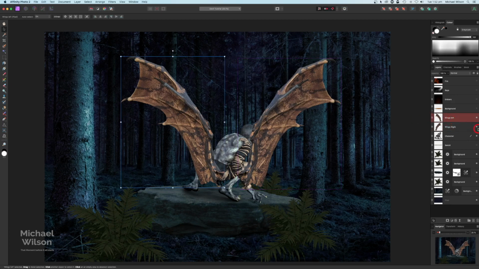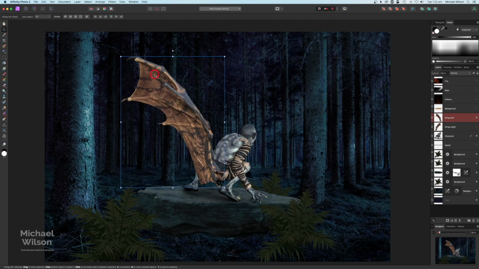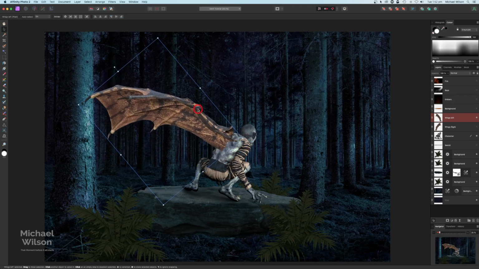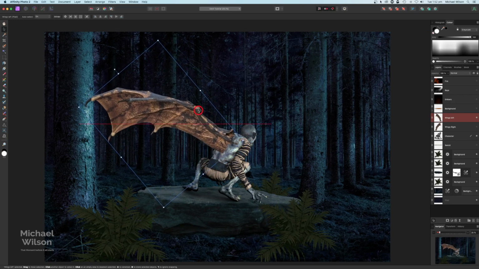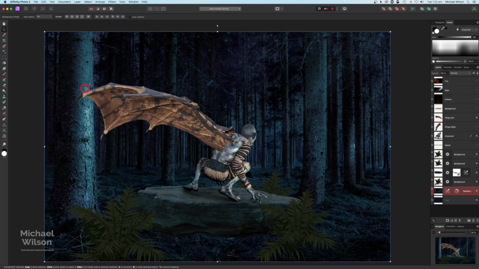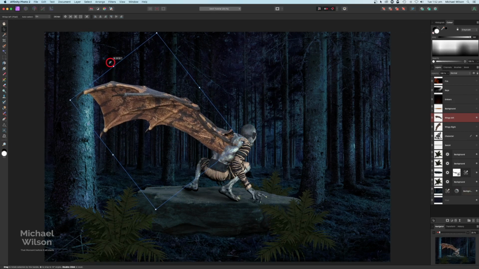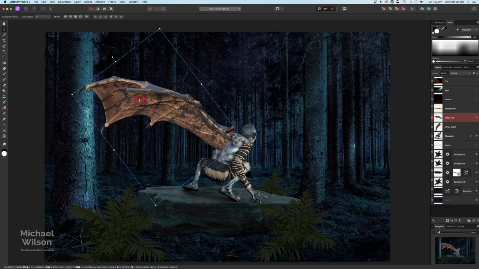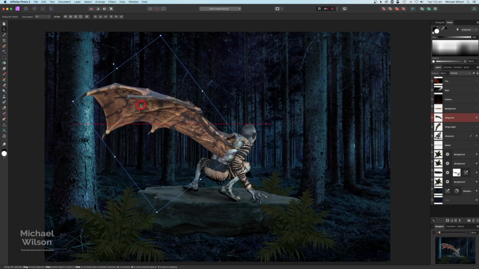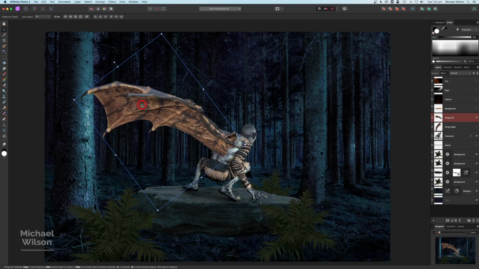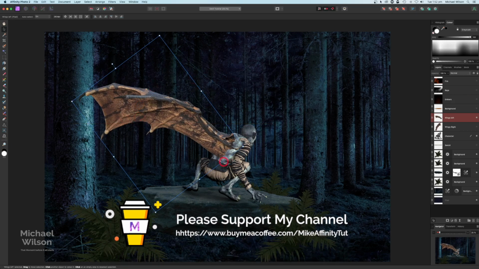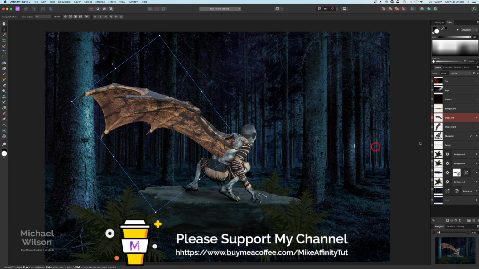On the first wing here, let's just turn off the right one for now. We want to get this one in place, and I want it looking like it's coming out of our little devil's back here. Might make it a tiny little bit bigger. And I'm just going to manipulate that into place here where I sort of would like it. About there.